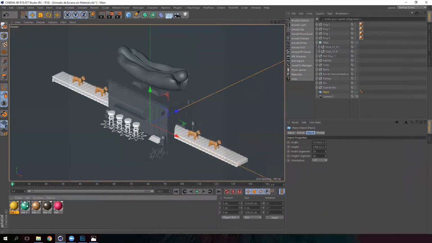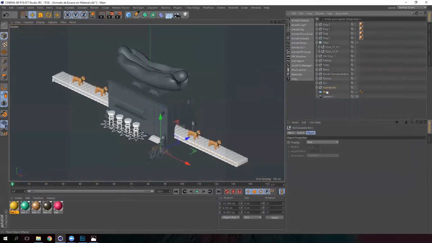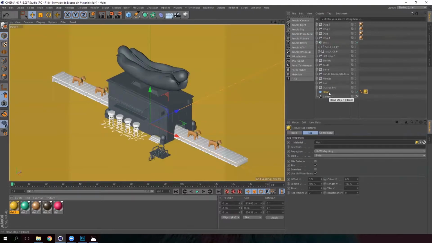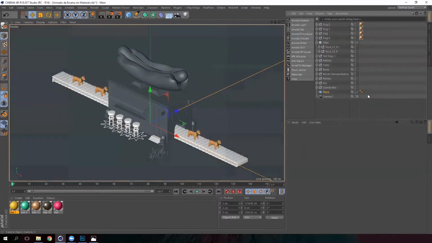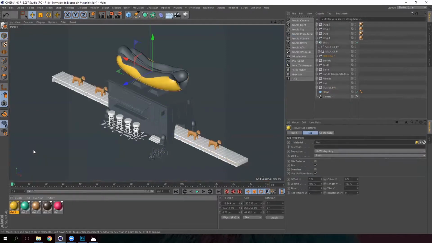Good. Now select the plane and drag the material to the scene. As simple as that. Okay, perfect. There is also another way. Delete this material here and now select the plane and drag the material to the plane in the Objects panel. These are the two ways to apply materials. Well, there is a third one that is useful when we have a lot of objects. Just select the object, right-click on the material and choose Apply. That's it.